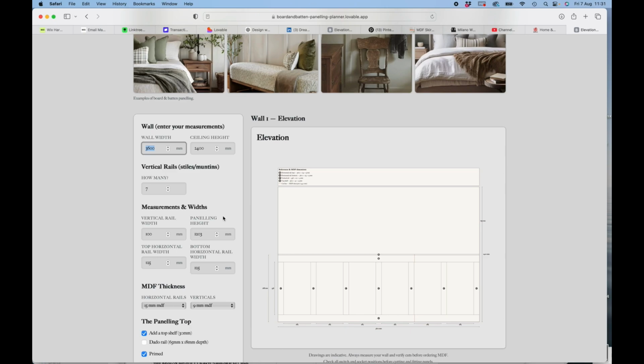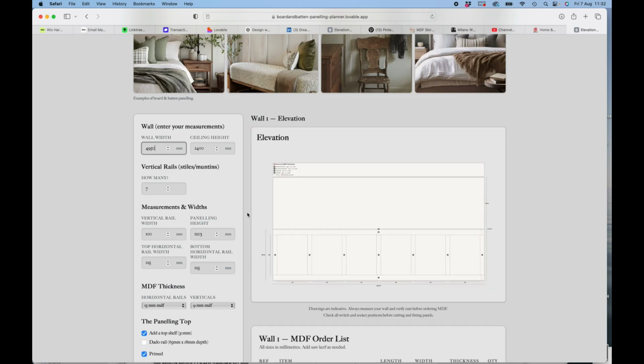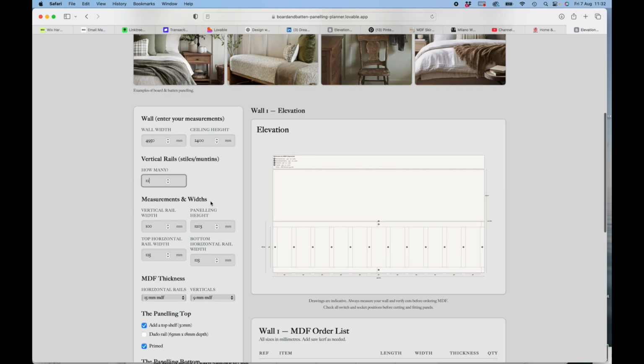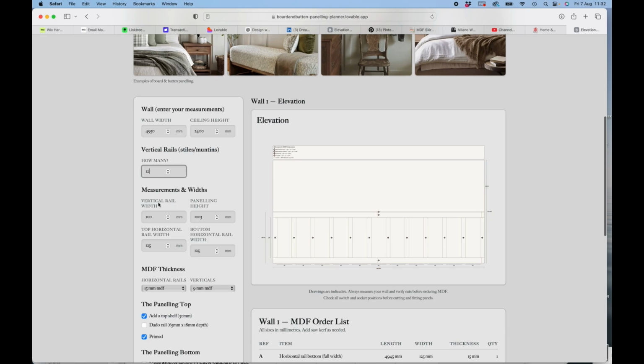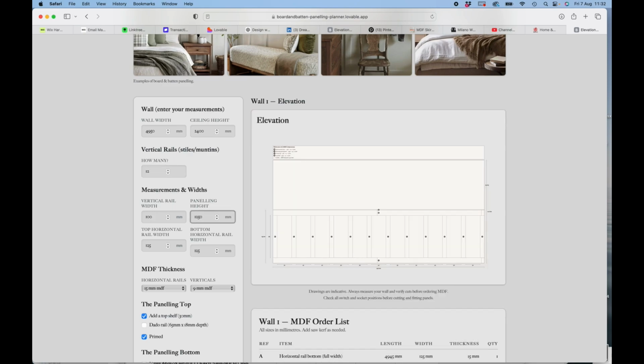So one of those walls, that was it, 4950, and then the ceiling height, that was about right. I had about 12 of these. Did I have 12? Yeah, I had about 12. And then I had the vertical rail width, which is your muntins here. The width of that was about 100, so that's correct. I had this as 1250. So that's now corrected. So the overall panelling height is 1250.